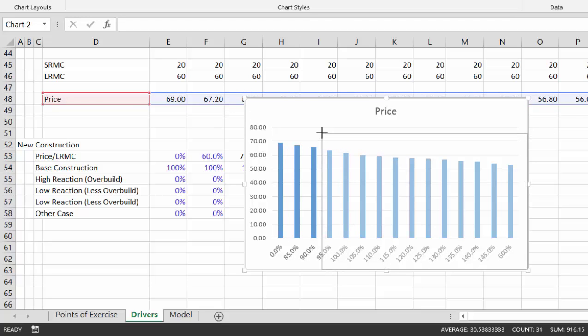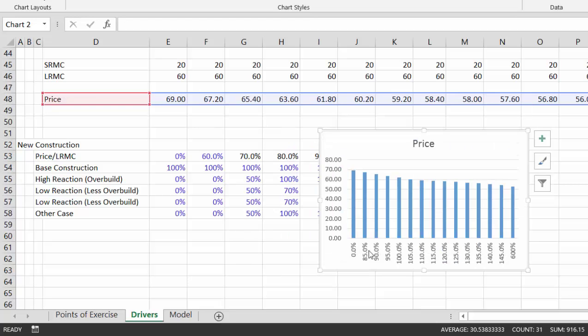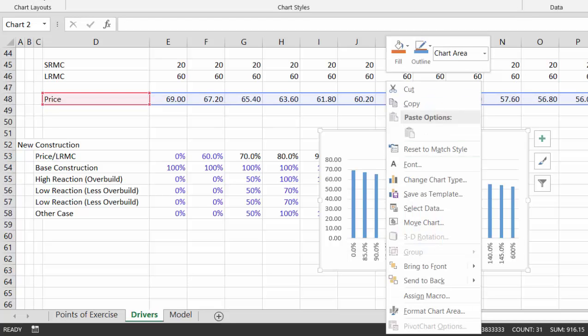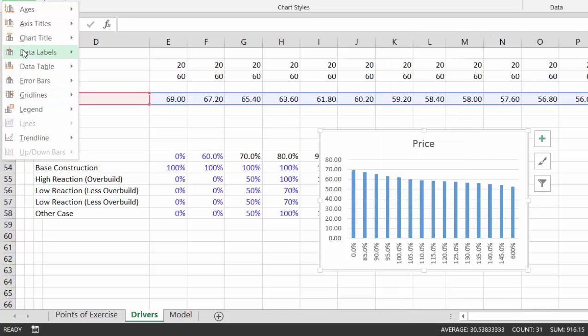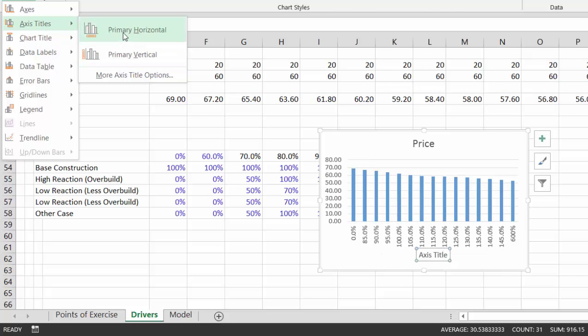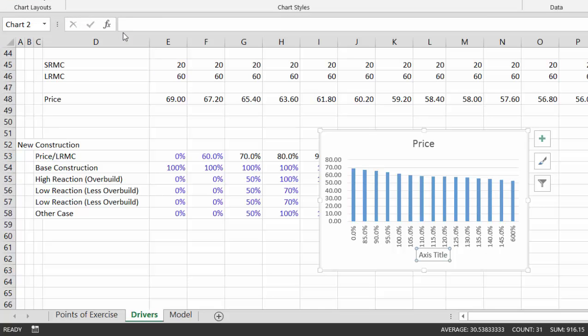our cost. I guess I should add a chart element and put an axis title on the horizontal axis, which is the percent of surplus capacity.